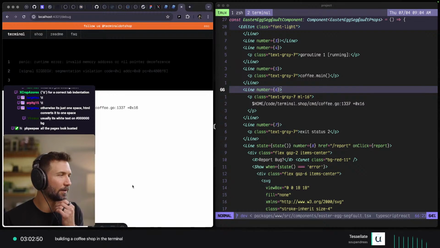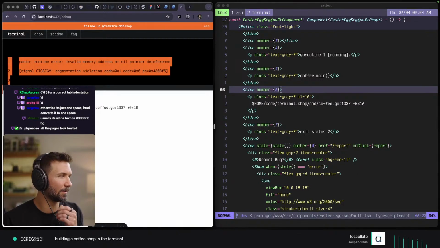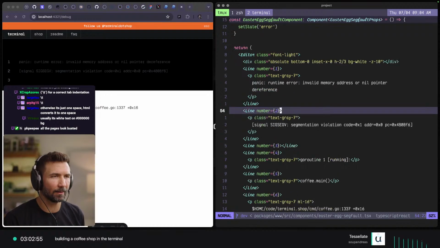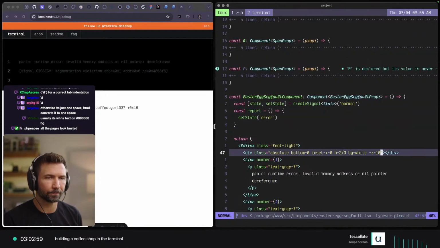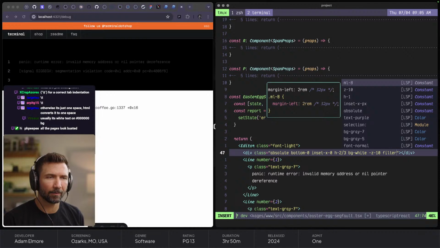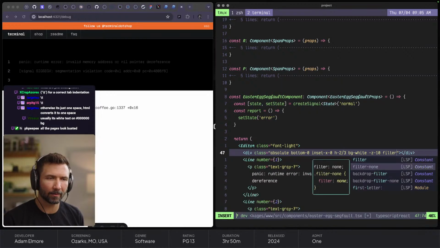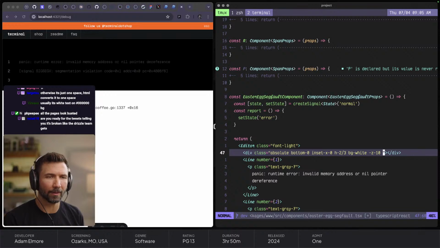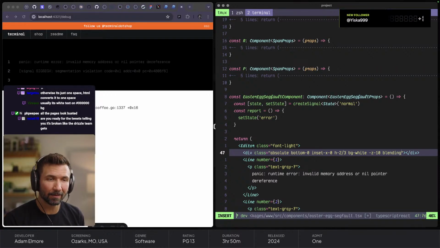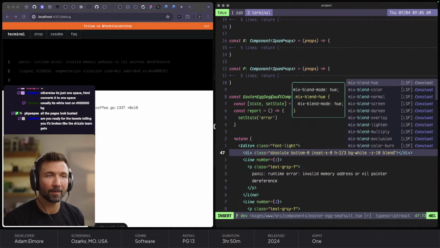Could I do like a filter? Could the white actually manipulate the text color? How could I do that? So I've got this div. Is there like filters or something? Filter, backdrop filter. Is there some way I could change the blending? It's called blending or something, right? Blend, mix, blend. Here we go. This is what I want. One of these is going to be it.